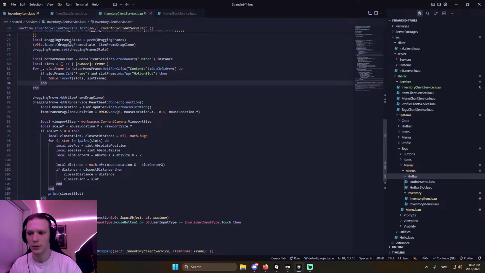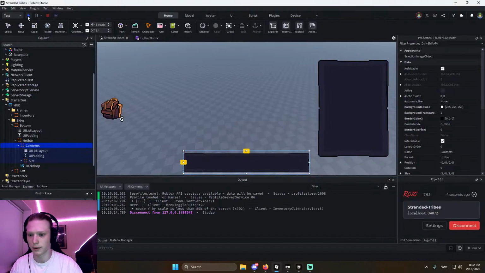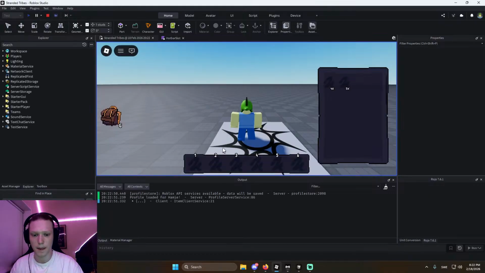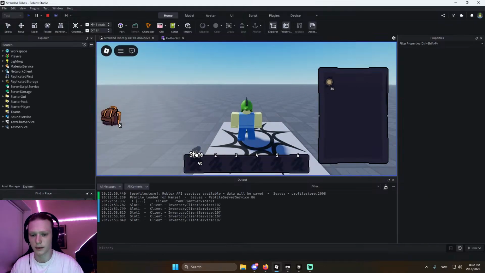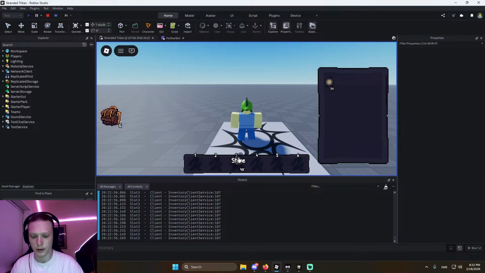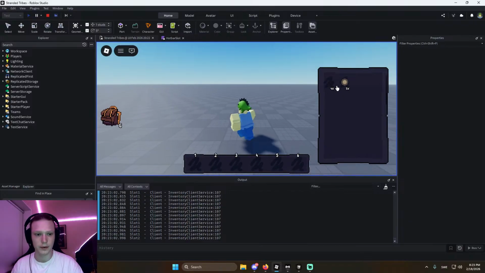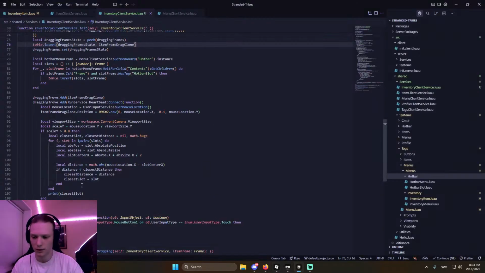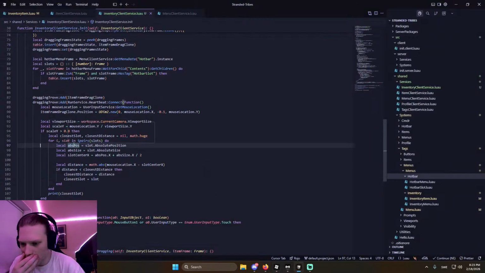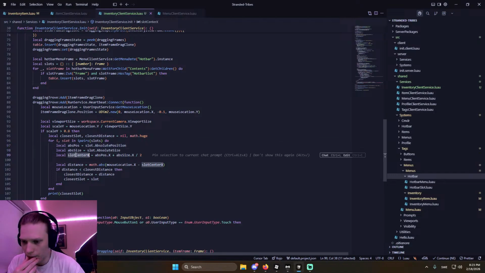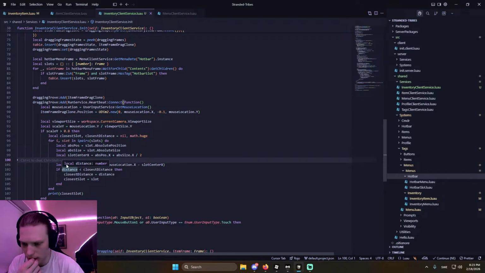Let's actually make sure that we're naming these. I think we are though. Let's test this. Let's drag this down. And we can see slot 1, 2, 3, 4, 5, 6. And it is very responsive. Okay. Nice. Let's see what we're actually doing here. So absolute position, yeah. And the size, yes. Slot center, yeah. The position plus the size, yeah, it's the very center. Okay.